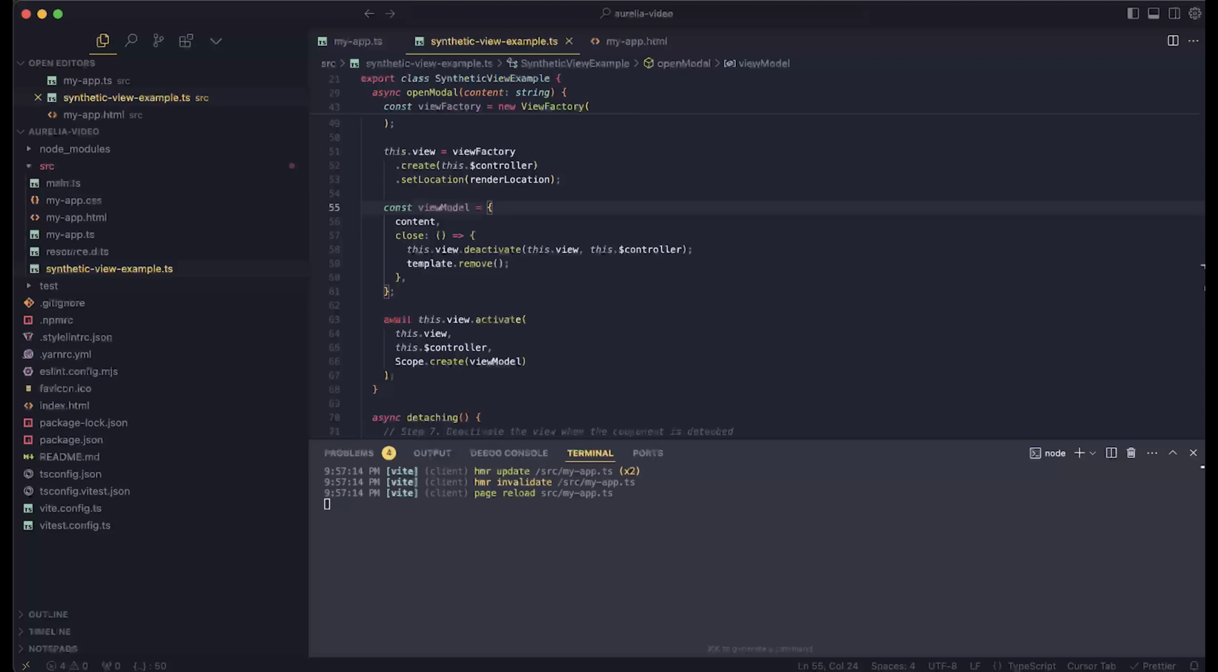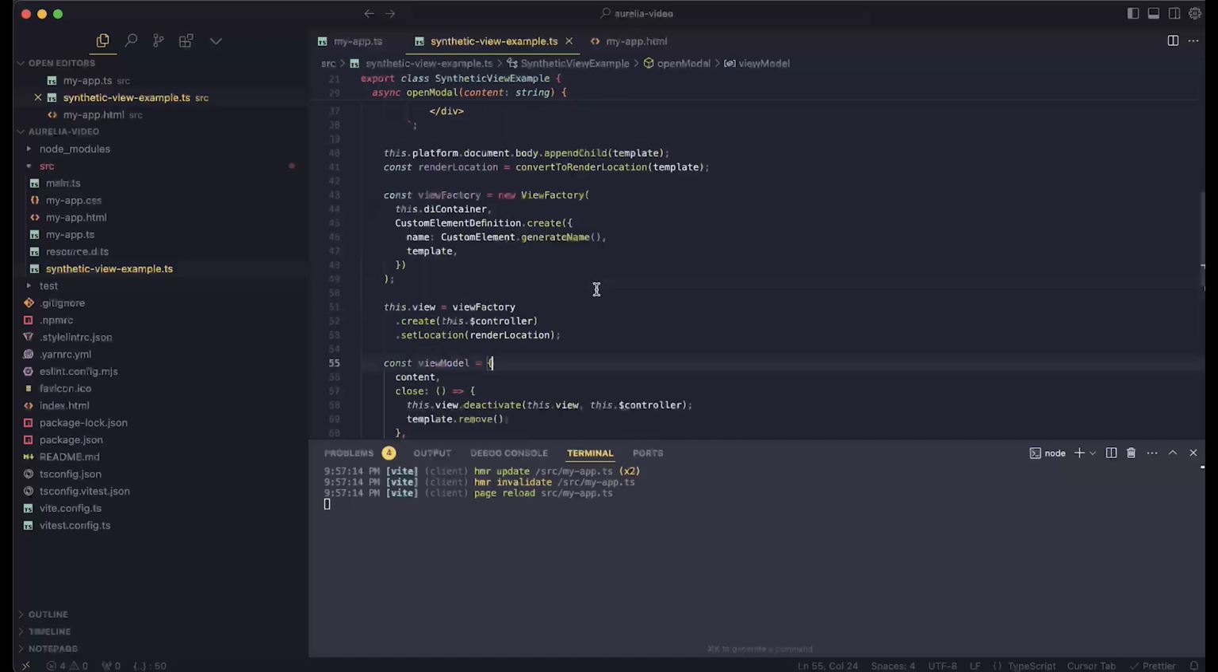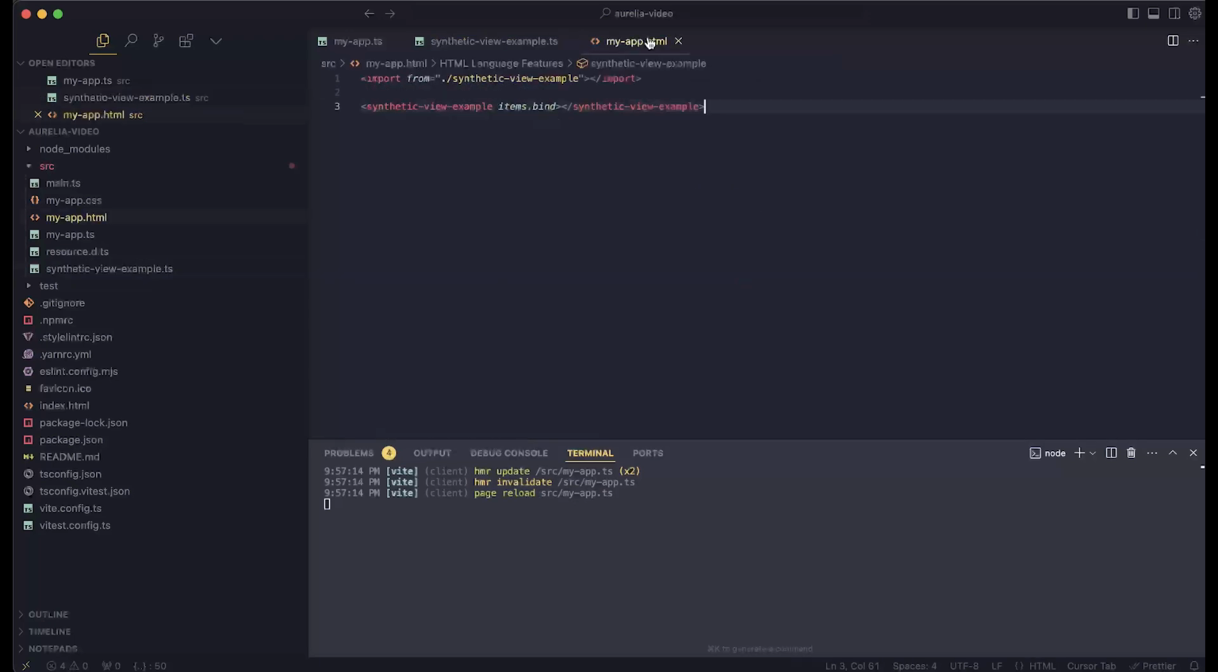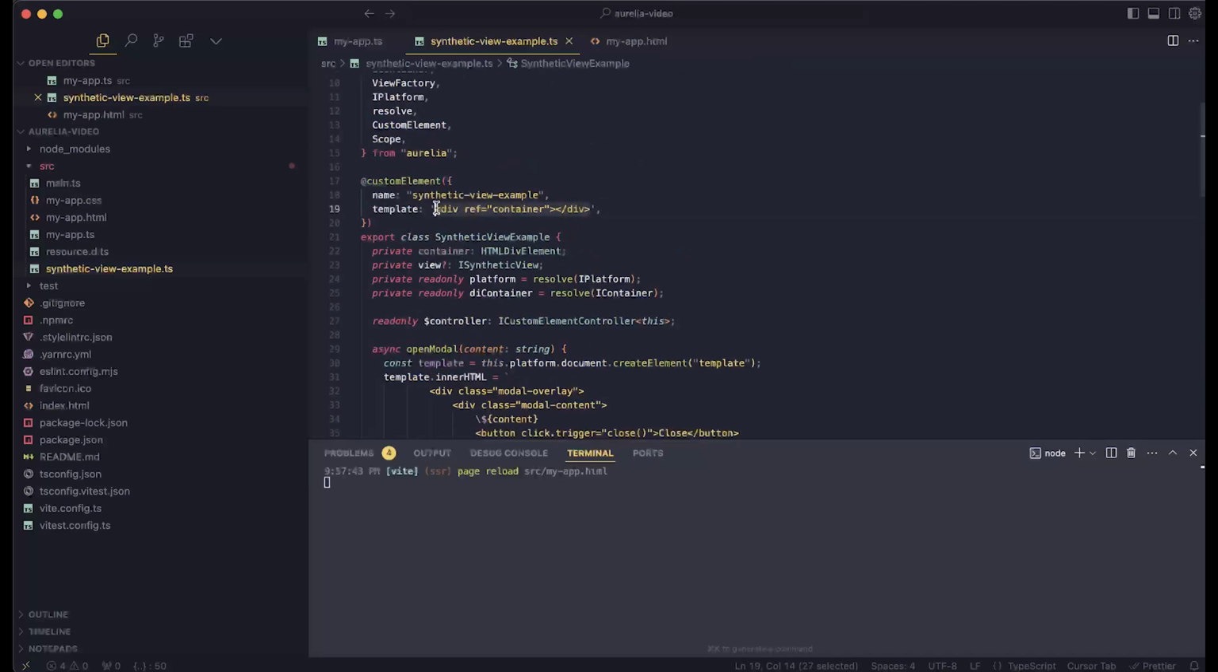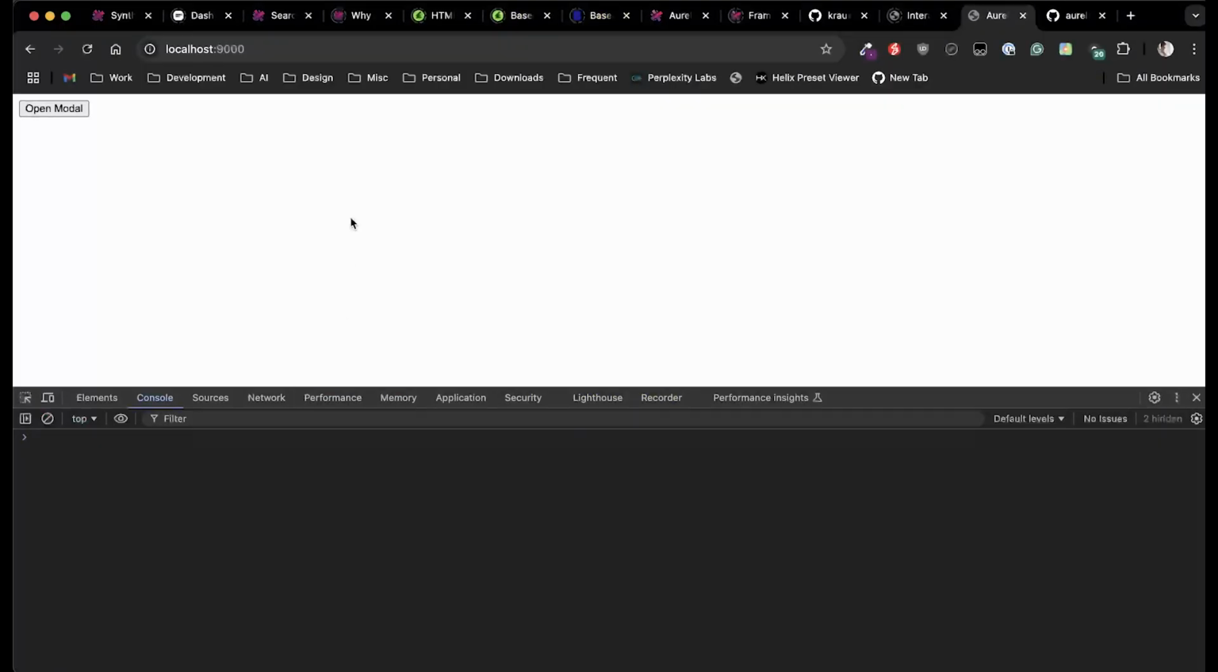So in this modal example, we create a synthetic view for modal content and then append it directly to the document body. And this modal can access methods like close defined in its scope. So now what we can do is we can actually go into our app, open modal, and we'll get rid of this now. We can clear this container out, and we can just have an independent button that says hello world.